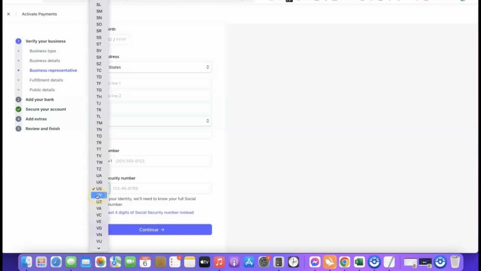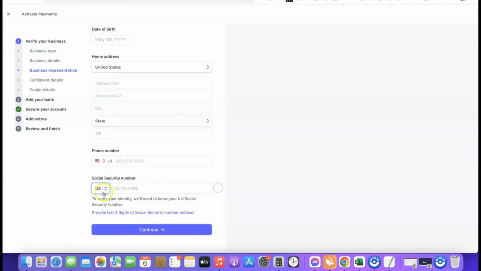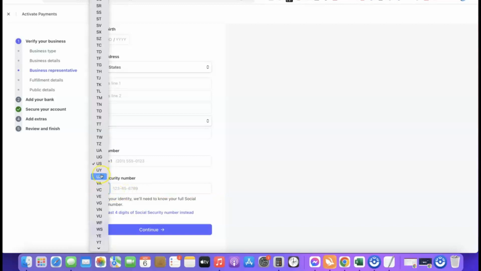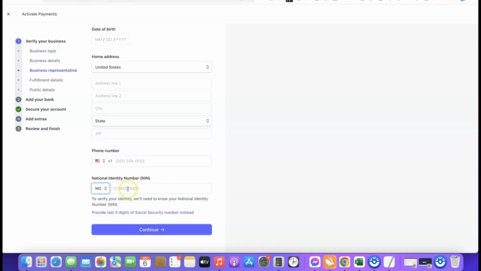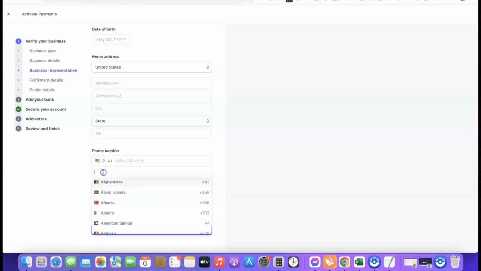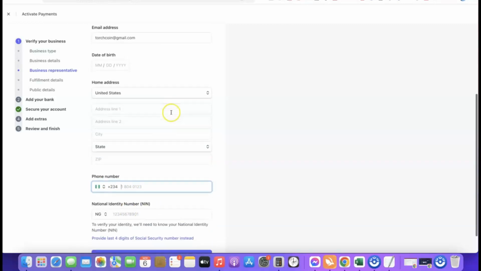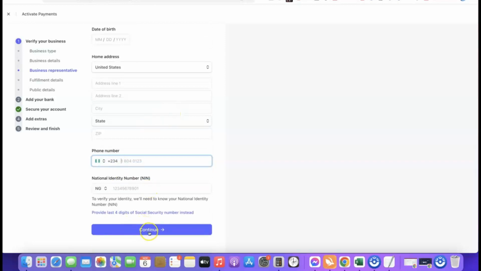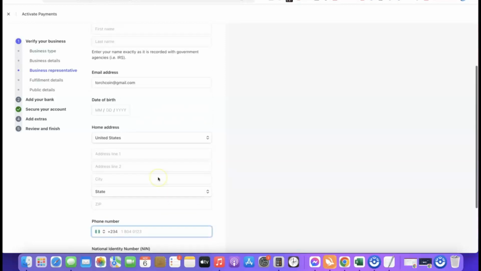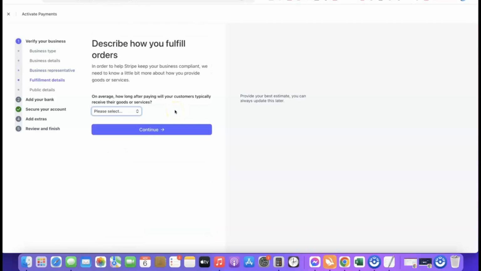From here, you can see the list of countries. Here, choose your own country, then enter your own ID number. Here, I'm going to choose my current country, then I'm going to enter my own national identity number here. For the phone number also, I'm going to change it to my country, then enter my phone number here. Once you've done all of this, all you simply need to do is click on continue so we can proceed. The next thing here is your fulfillment details.